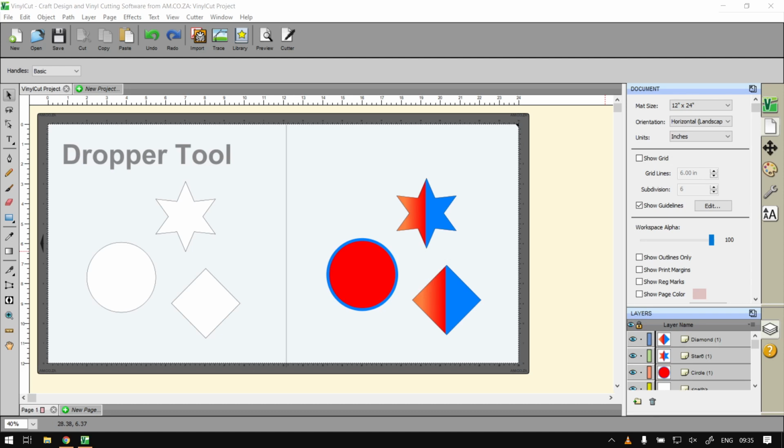Hi there guys, in today's video VinylCut we'll be looking at the dropper tool, but before that let's have a quick intro first.